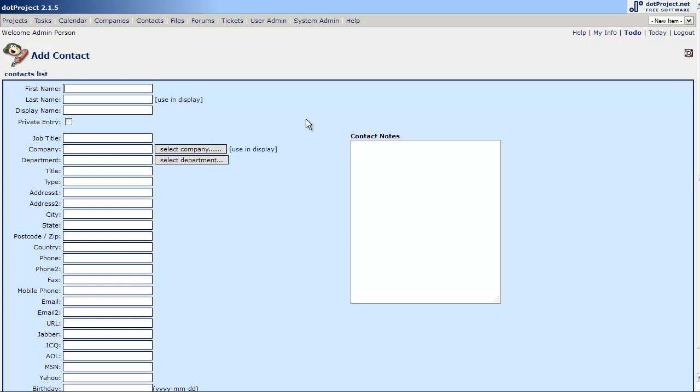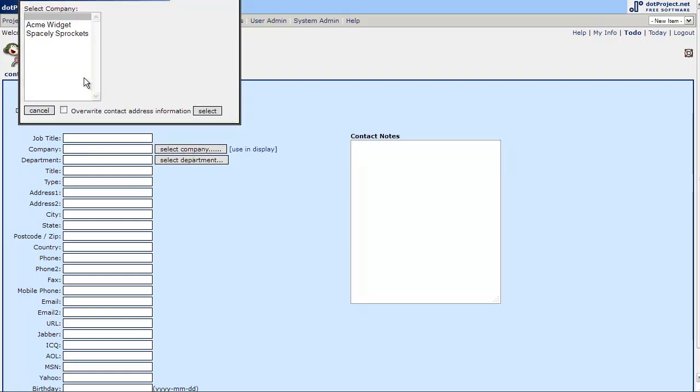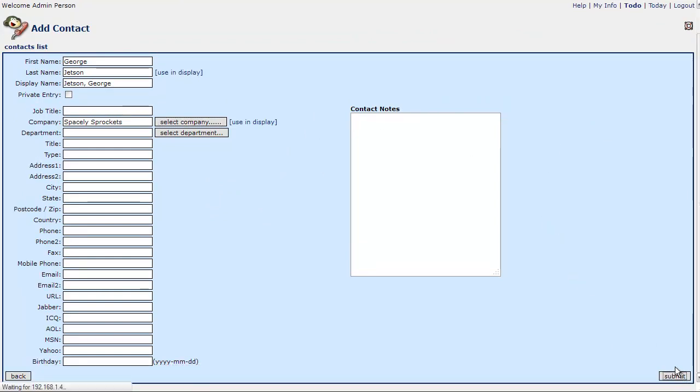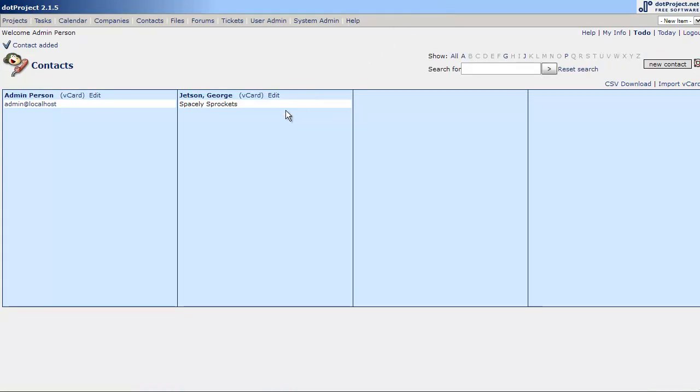So let's put in George Jetson. This is what will be displayed, and if we want to hide this from our contact list, we can check that box, and we can select a company from our company list, and he works for Spacely Sprockets, and you can fill in all the info if you choose to do so. I'm going to hit submit. And we have George that works for Spacely Sprockets.